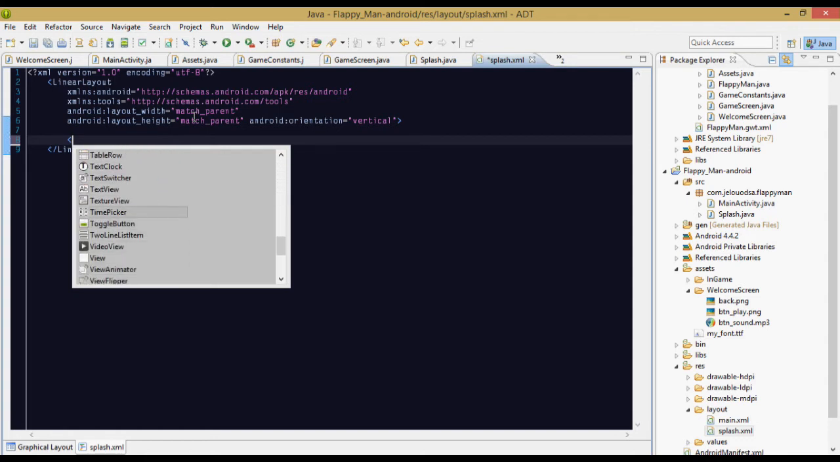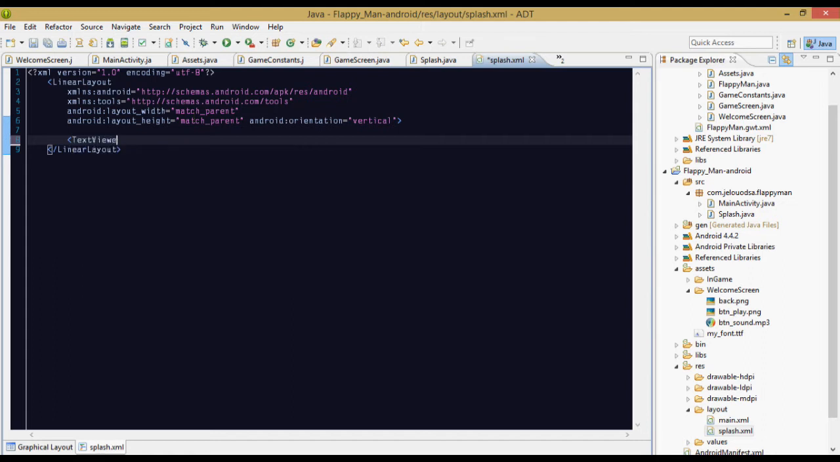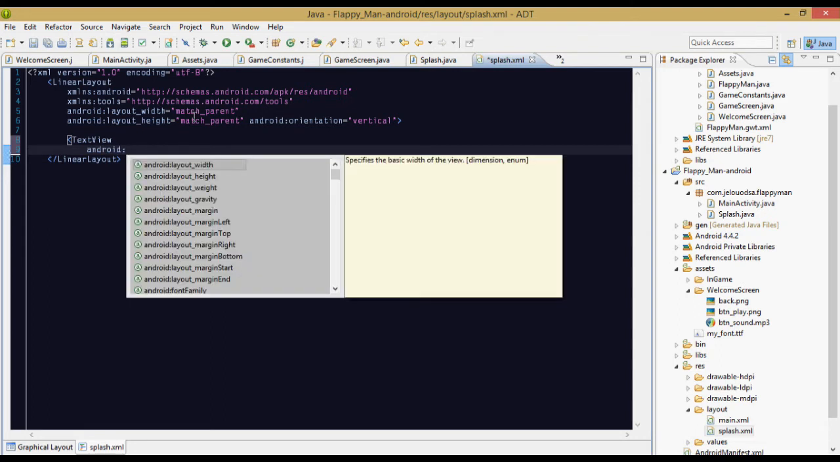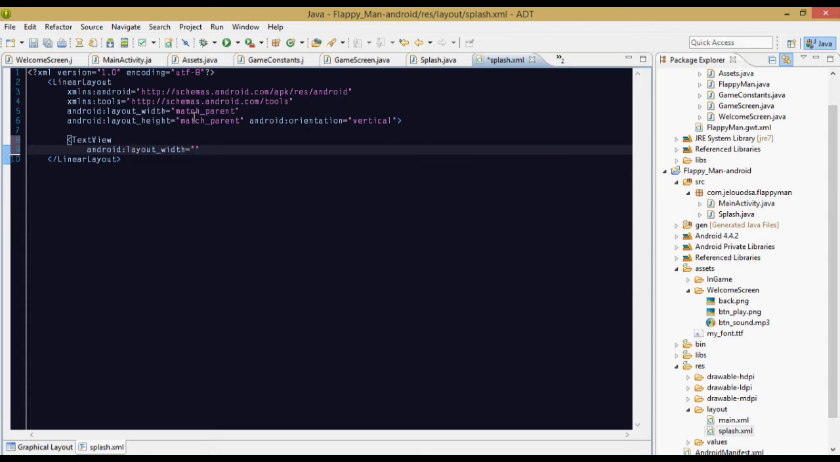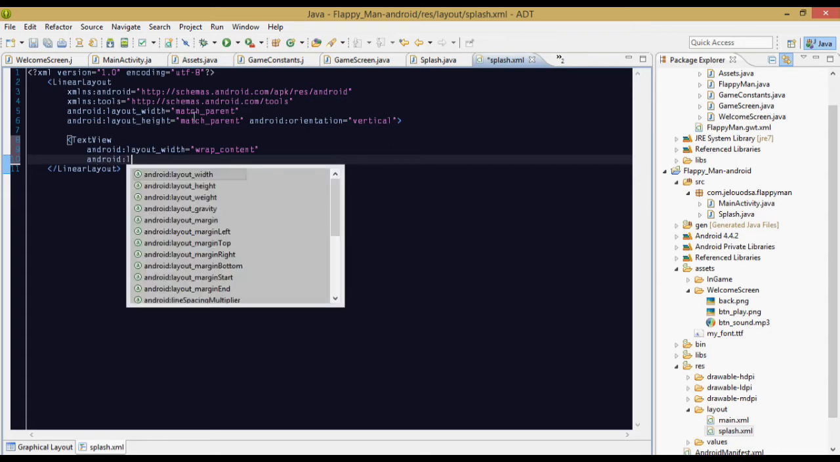They'll be asking what all things you want. Just go here. Yeah, I want a text view. We have to specify Android layout width and height, which should be done with everyone, and we say it is wrap content. That means its width and height will be according to its content: its height will be its content's height, and its width will be its content's width.